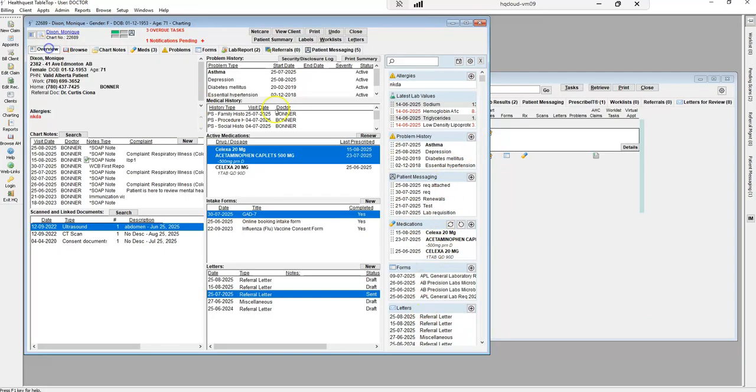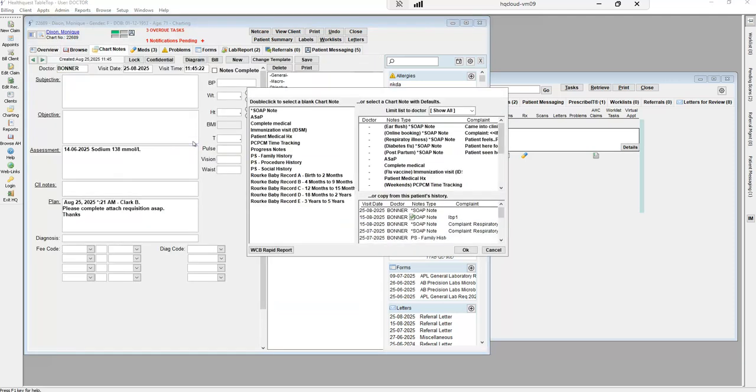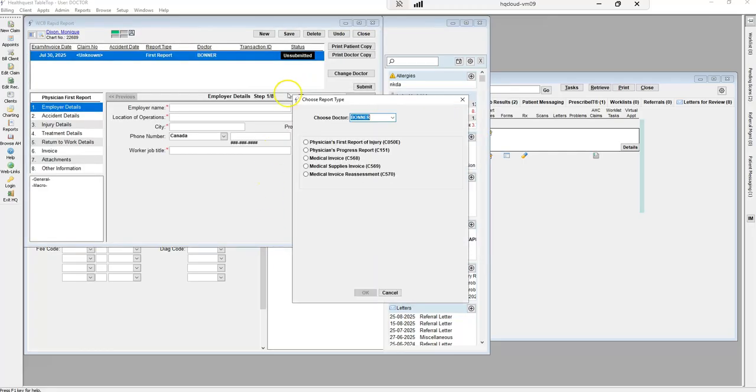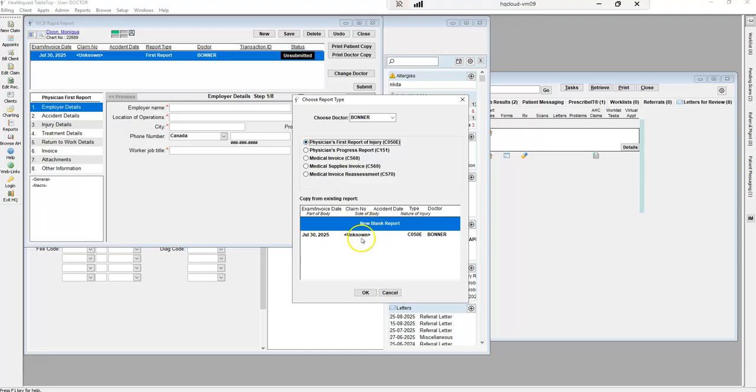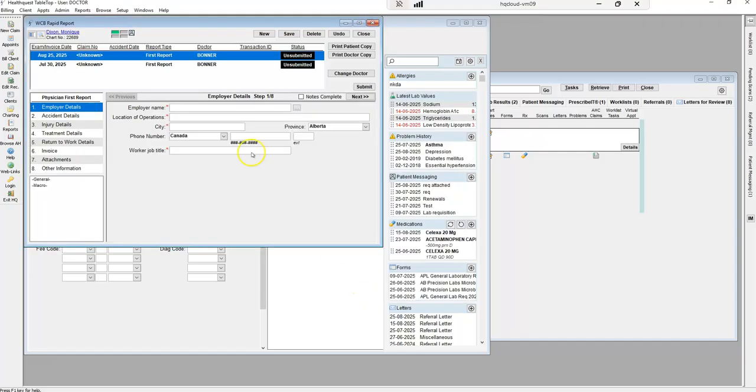So a few other items that I will make a note of here. If you are seeing a patient for WCB purposes, if they were injured at work, what you are going to do is click on New, and this could be the staff that take care of the beginning part of this. They're going to do a new chart note, click WCB Rapid Report. You're going to select which one. So the first one, you can select from a previous one, or you can open a new one.